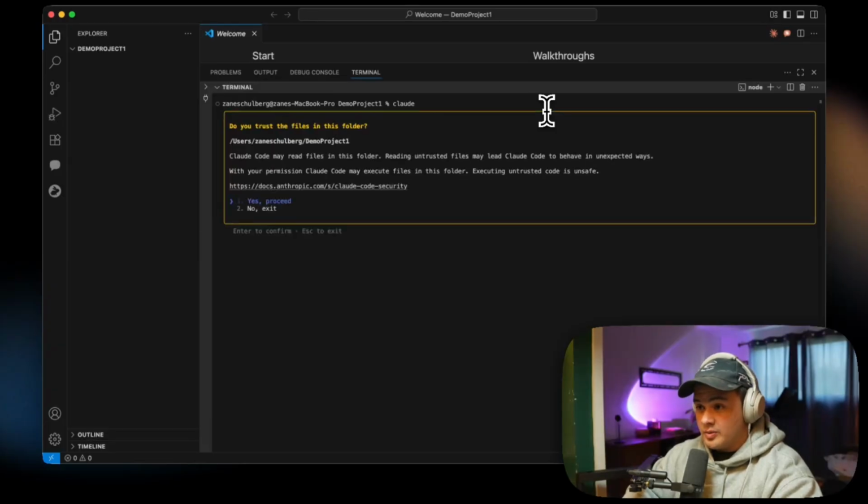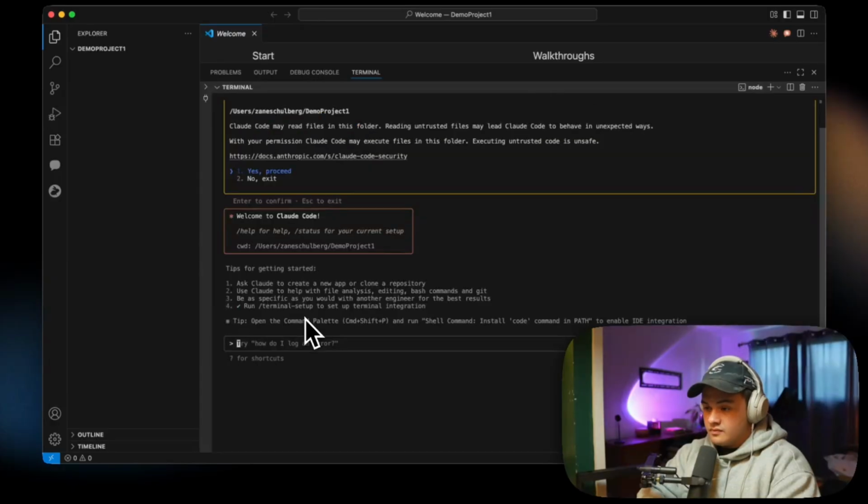And sometimes it takes a little bit. Do you trust the files in this folder? We'll just put yes. So this is the folder for our new project that we just created. Yes, proceed. Okay, now here we are. This is all of it. This is Claude Code. And this is the interface where we'll actually be coding and building things.